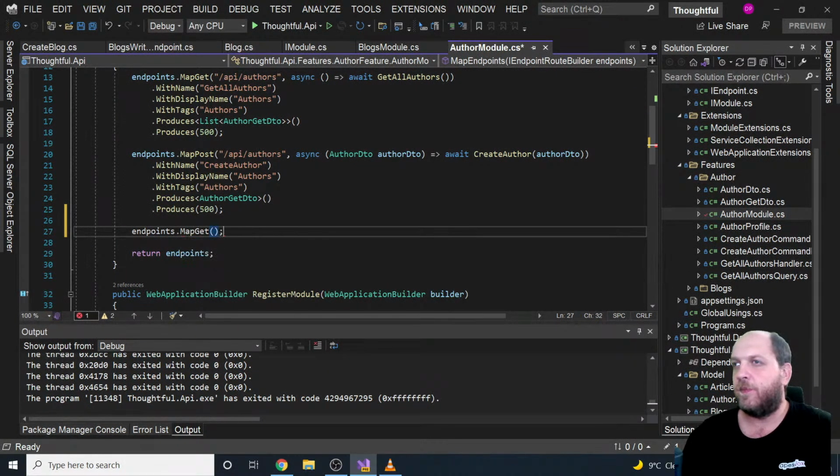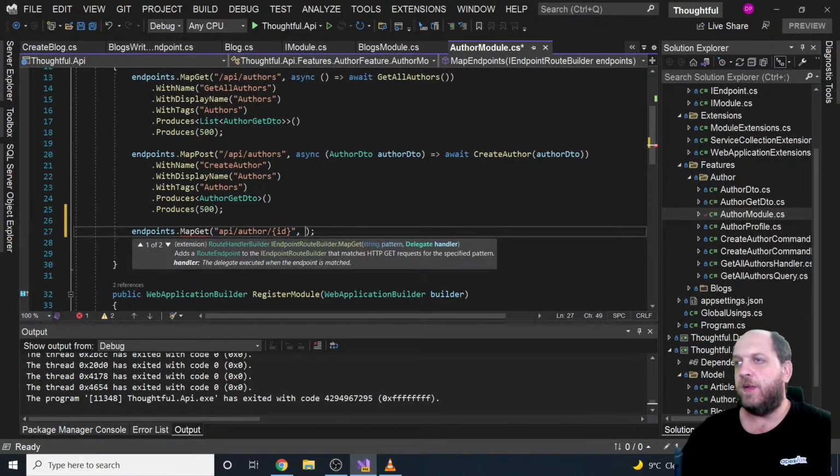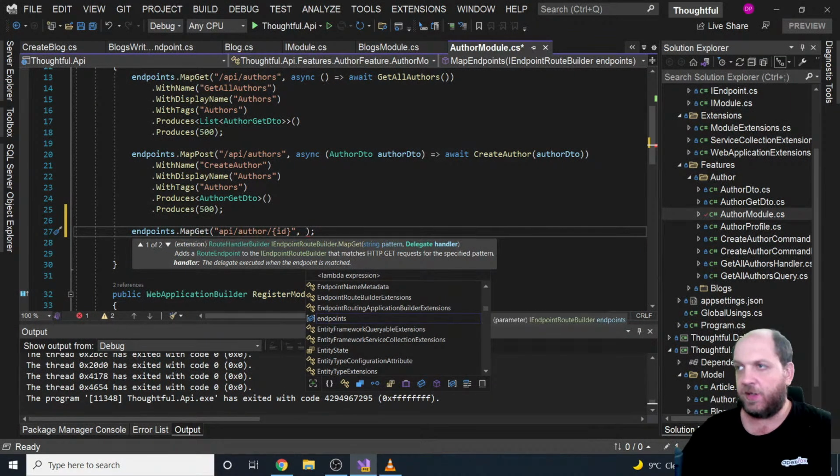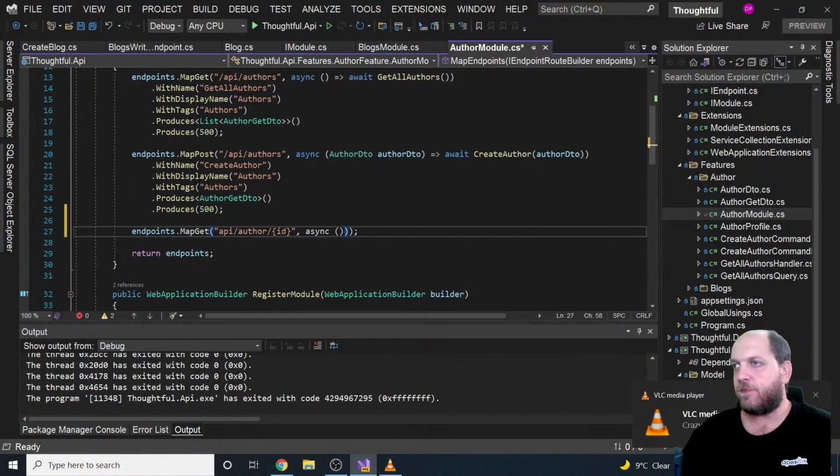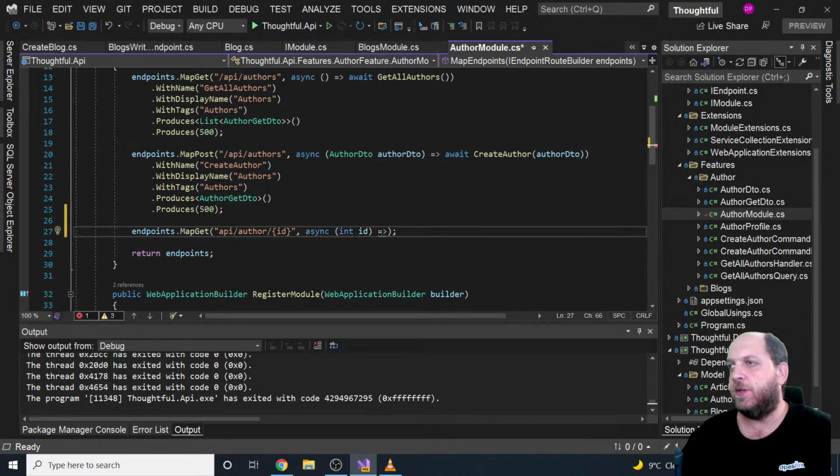Endpoints.MapGet. So that would be under API/authors/ID. And the way that we can actually pass routing parameters is very, very similar to what we see in controllers. So we just have here a placeholder, like this ID that is in curly braces. And then of course we can actually inject that. So it would be async. We can inject the ID here into ID, so it will be injected just like it would happen in a controller.